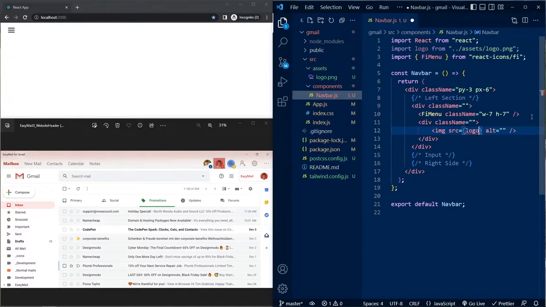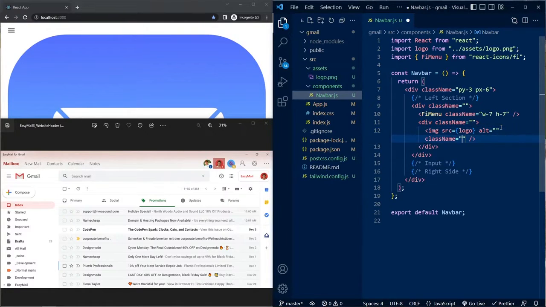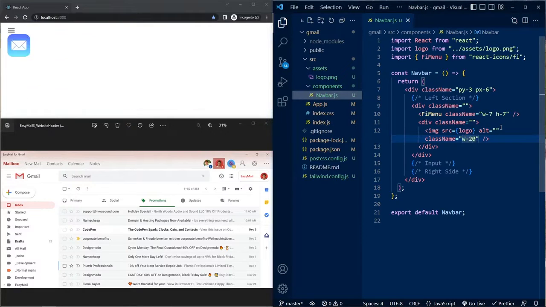Let me know. So logo inside, and if I save this, bam, do you see this? It's way too big. So we'll say here width should be, actually no, we'll go to the image directly. So we'll have a class name in the image, and the width should be 20. Save.